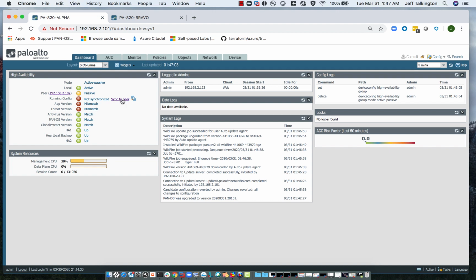By default, what's going to happen is when you first connect to HA, you may have to do this sync to peer, where you're going from your primary or your active firewall and pushing configuration to your secondary, the passive firewall. We're going to need to synchronize that configuration so that should we have a failover from our active to our passive, there is no difference in configuration. So you'll click on this link to synchronize to the peer, and we should be good to go there.